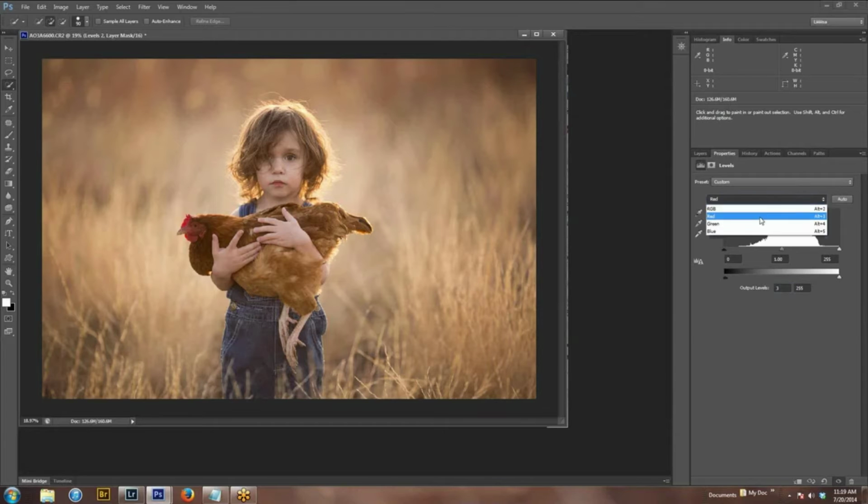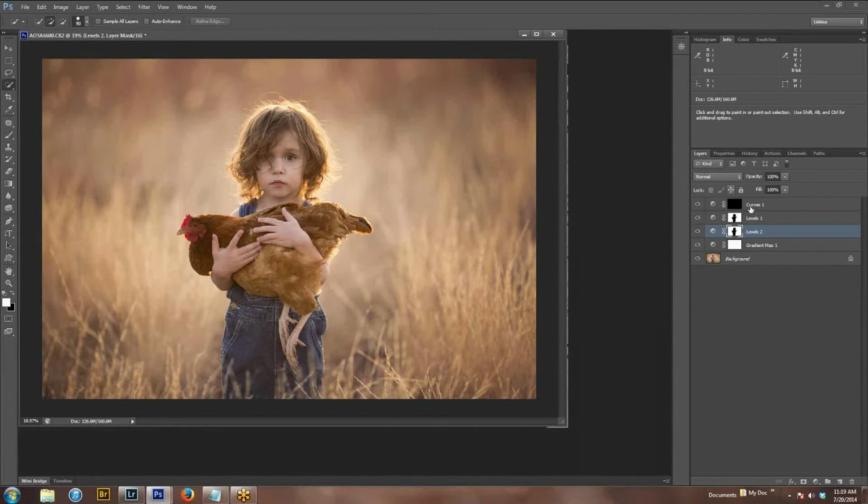And I'm going to go to my blue, and I'm going to add maybe a 7 to my output. It's, again, just going to, maybe not quite that much, let's go with a 5. It's just going to give that background a kind of darker, golden look to it. You can see what that's doing when I click that on and off.